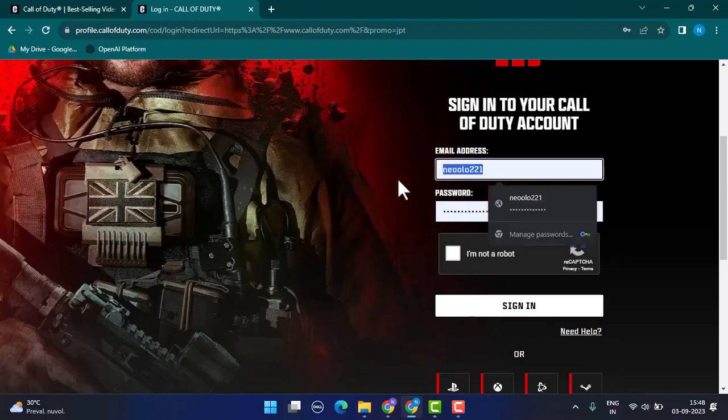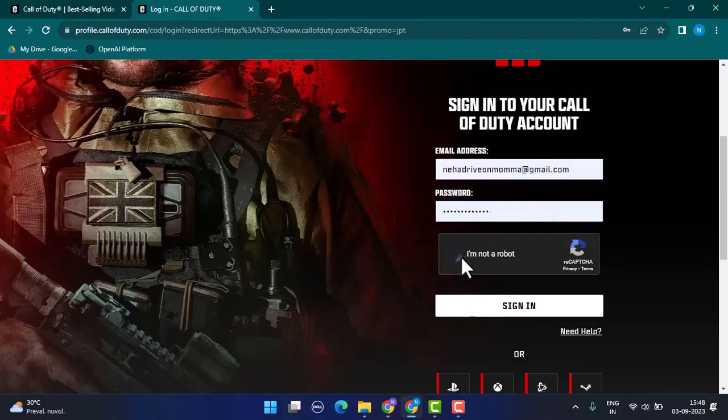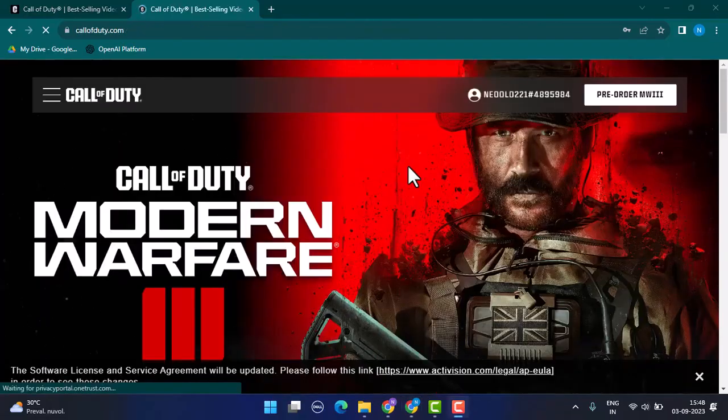So quickly enter your information and mark the checkbox that says I'm not a robot and then click on the sign in button. In this way you can log in to your Call of Duty account.